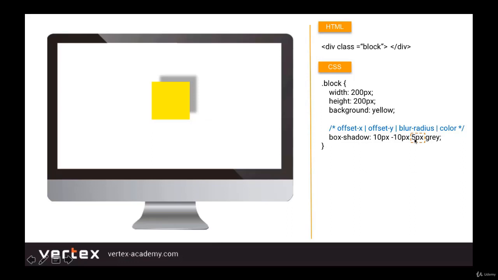But now as the third value, we have blur radius, which is 5 pixels, and this specifies by how much the shadow is going to be blurred. Of course, the higher the value, the blurrier it's going to get. And finally, the last value is the color of the shadow, which is still gray.